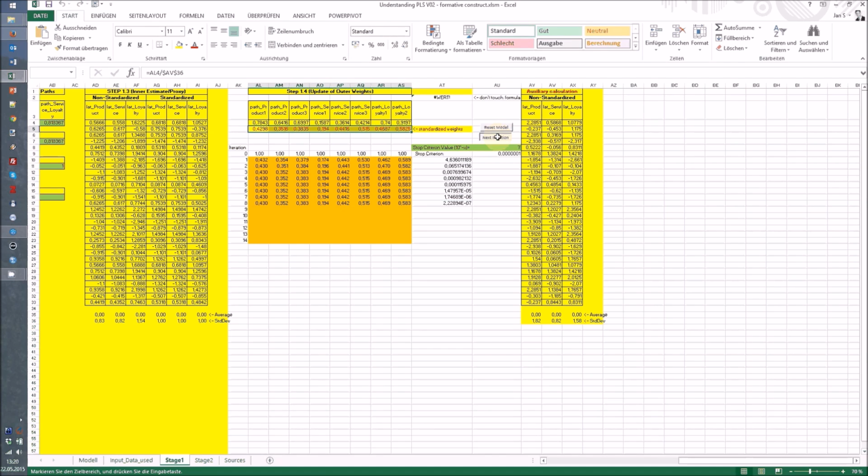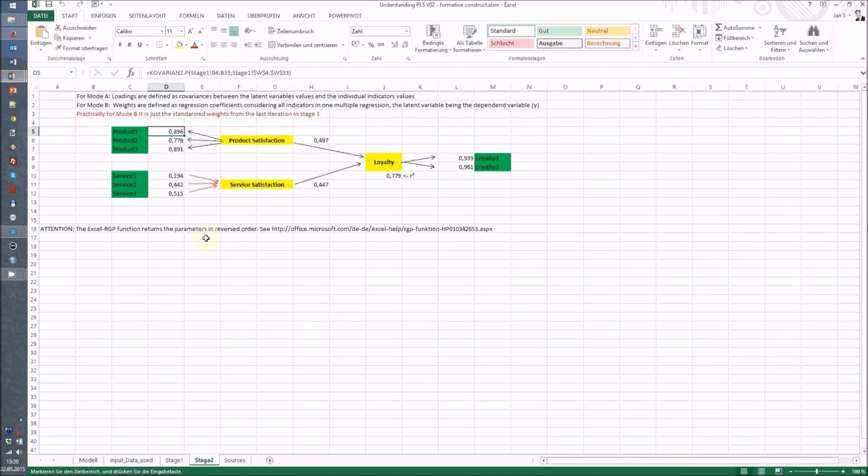And that is the case after 9 runs this time. And then I can go to the stage 2 sheet. And there's the other small difference between reflective and formative measures. So for reflective measures, we have the covariance to get the loadings. And for formative measures, we simply take the standardized weights from the last iteration.